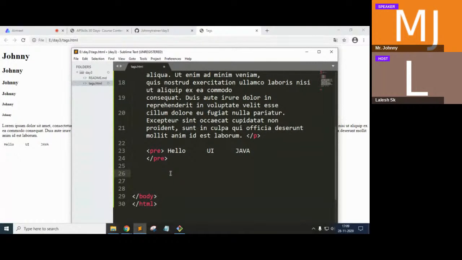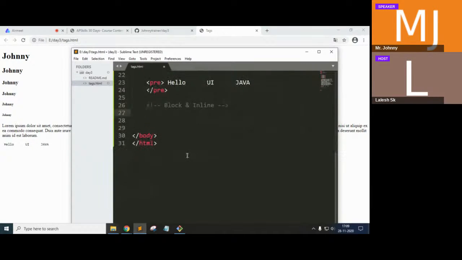In this tags, we have two set of categories. First one is block level element, and next one is inline element. Block and inline. What is the use of block and inline? For example, if I want to display the tags occupying the complete full width of a web page, we call those tags as block level elements.